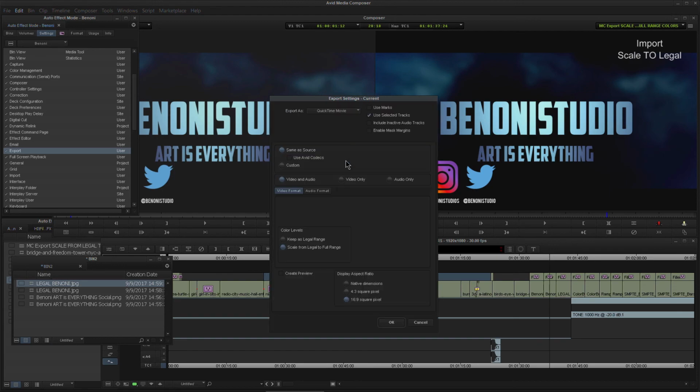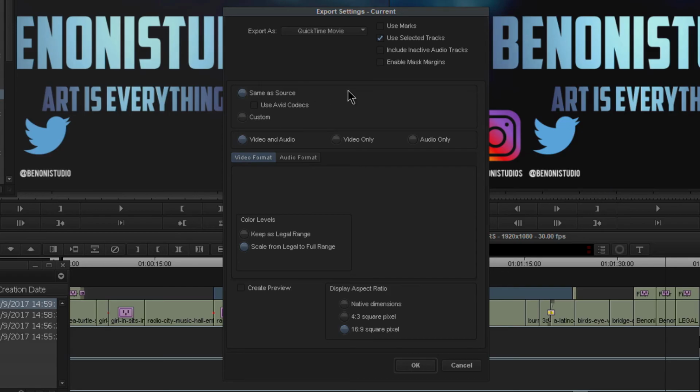I usually export a QuickTime movie. I like to do same as source. And if you're going to the web, a lot of times they're going to say, scale it from legal to full. It sort of depends. Some services will go ahead and scale a legal video to full range. Some don't, but your user comes into play in this as well. I'll get to that in a minute.